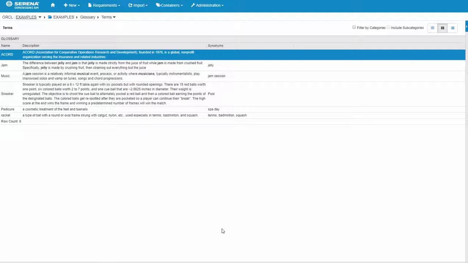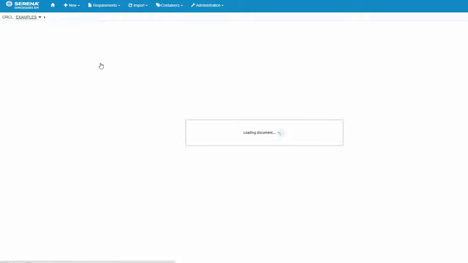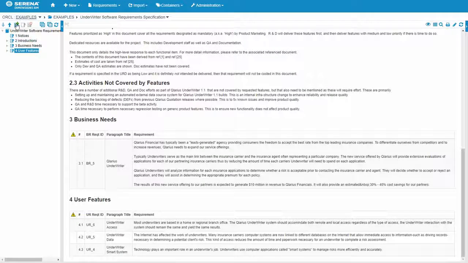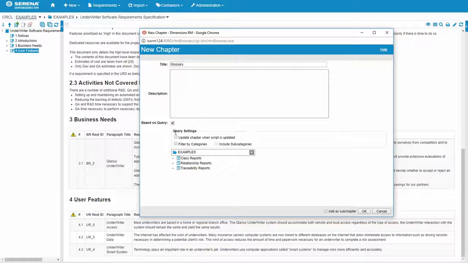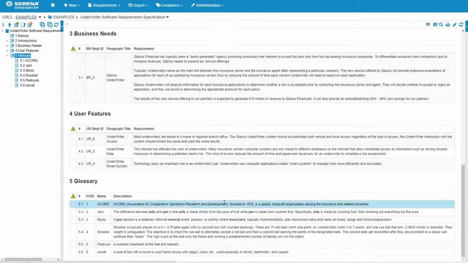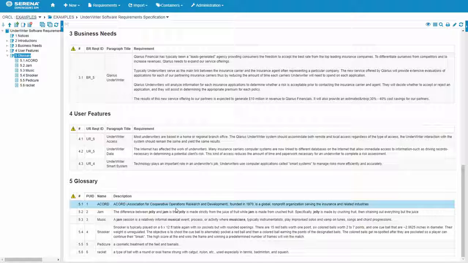So just like a report, you can use the glossary in the documentation as well. So here we'll go find an existing document. We'll add a new chapter. Give it a name. Description is optional. And then we can add our terms manually, or we can base it on a query, just like we're doing here. We'll go find that report, which is a query that we created earlier. And now I have all of my terminologies that are in my glossary available in the documentation, and we can deliver that as well.